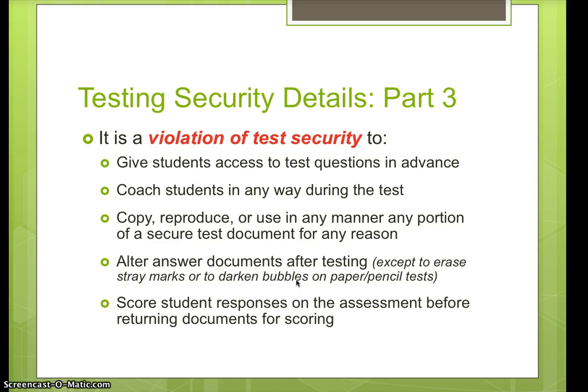It is a violation of test security to give students access to test questions in advance, obviously. To coach students in any way during a test, which is to walk them through a problem. If they ask you, how do I answer this? Even as a teacher, you want to respond, but you can't. To copy, reproduce, or use in any manner any portion of a secure testing document for any reason.